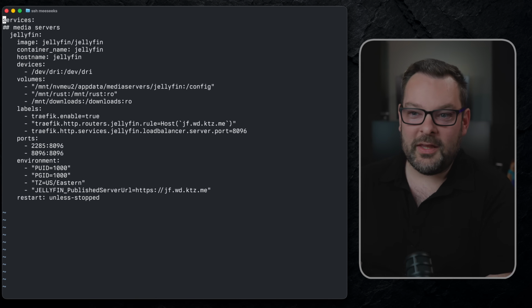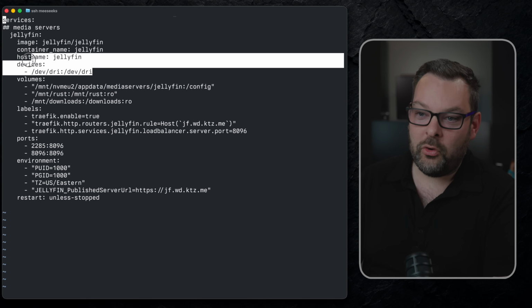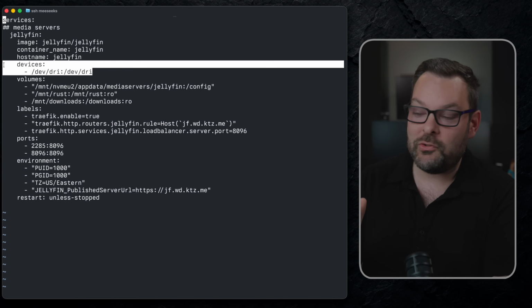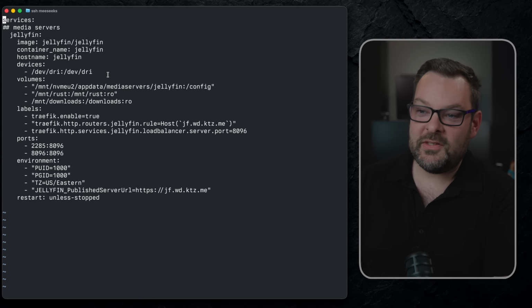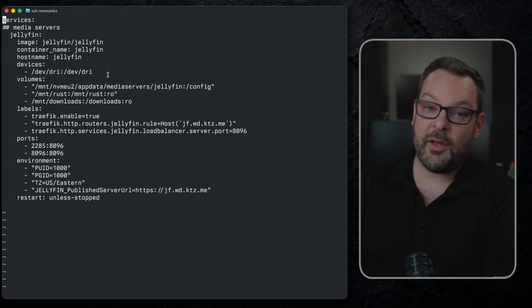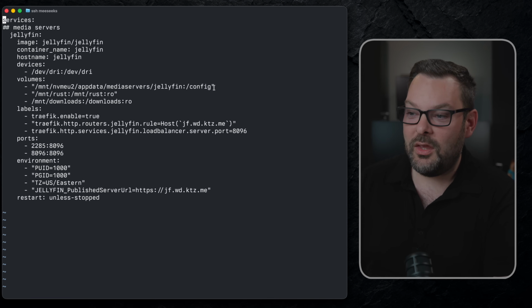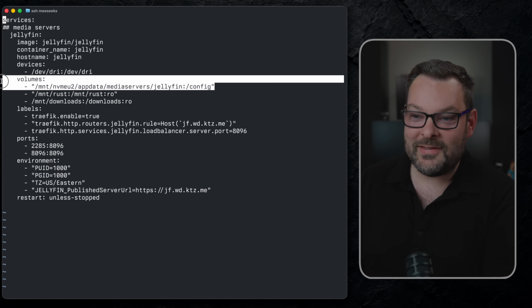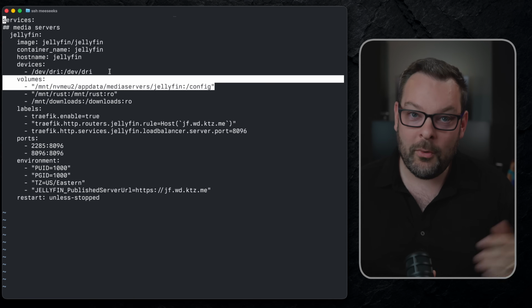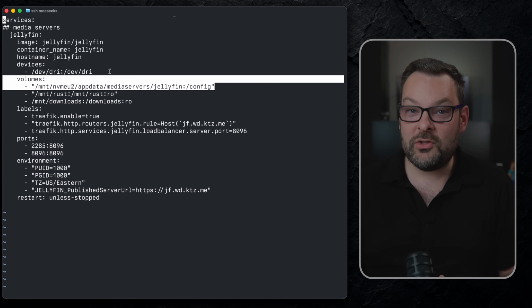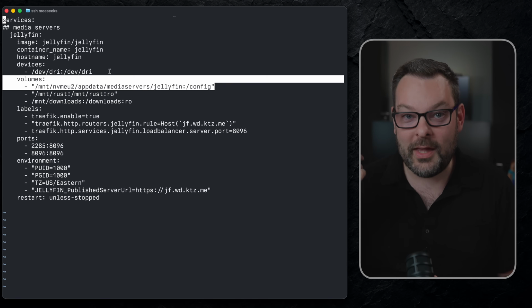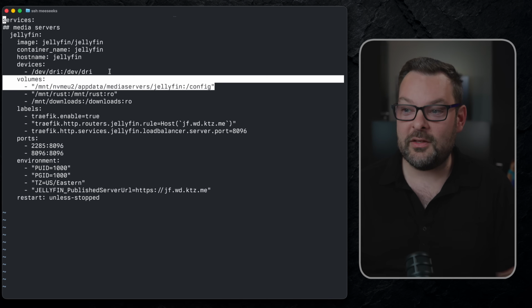Now let's talk about a couple of things here. I've mounted for QuickSync, and we will come on to hardware choices for hardware transcoding in a video later on, called /dev/dri. This is the Intel QuickSync way to pass through a graphics card that Jellyfin needs for QuickSync transcoding. I've also passed through a ZFS dataset. Now ZFS is a bit more of an advanced topic, but you do need somewhere to persist what's called the app data for your containers.